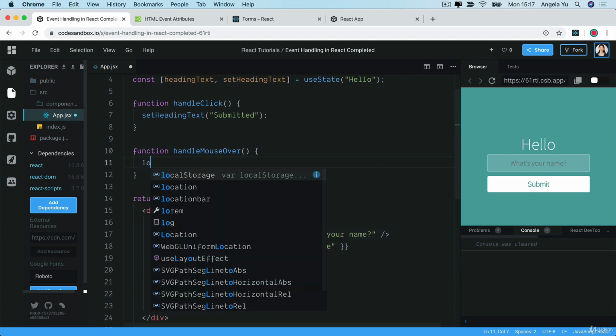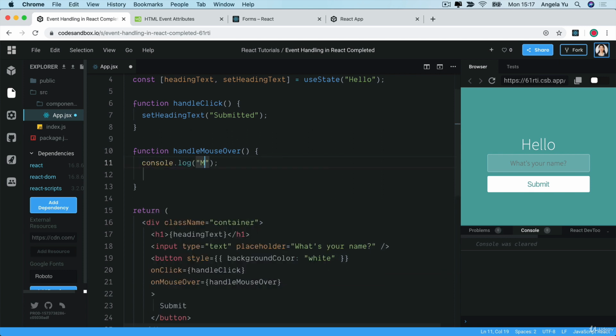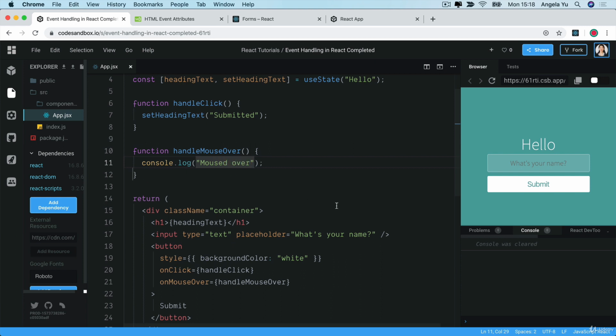And to check and make sure that it actually works, let's go ahead and log "moused over". And now, as soon as you see my cursor move into the boundary of the button, then we get the log "moused over". And this happens every single time my mouse goes from out to in. All right, so we've now confirmed that our mouseover event is being handled correctly, and we're able to trigger this function when that happens.